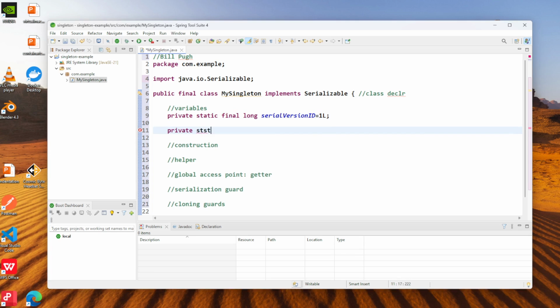Next, there is one other variable we need to add, which is private static final ThreadLocal, inside which it will hold the Boolean value, and here we can name the variable initializing, and we can create the instance of ThreadLocal using the new keyword.